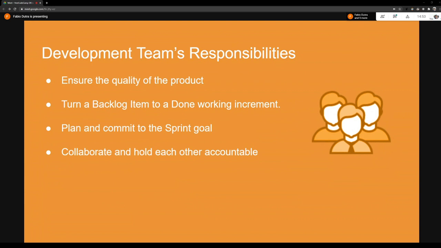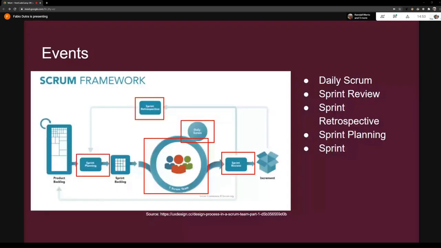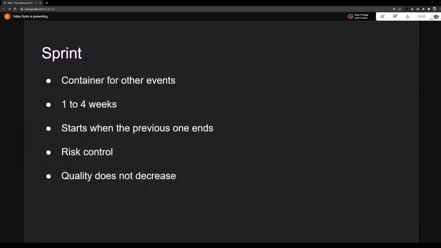To help that coordination, Scrum has 5 formal events: the daily Scrum, the sprint review, the sprint retrospective, sprint planning, and the sprint. As you may have noticed, I said the word sprint a lot. So what in the heck is a sprint? A sprint is a container for all the other events. It's just a period from 1 to 4 weeks in which all the work will be done.